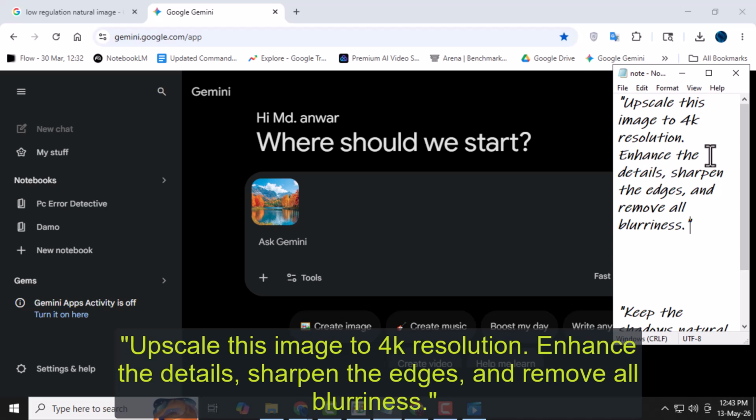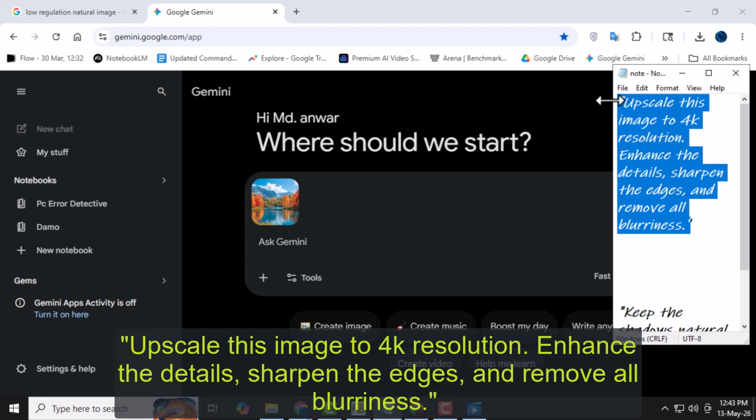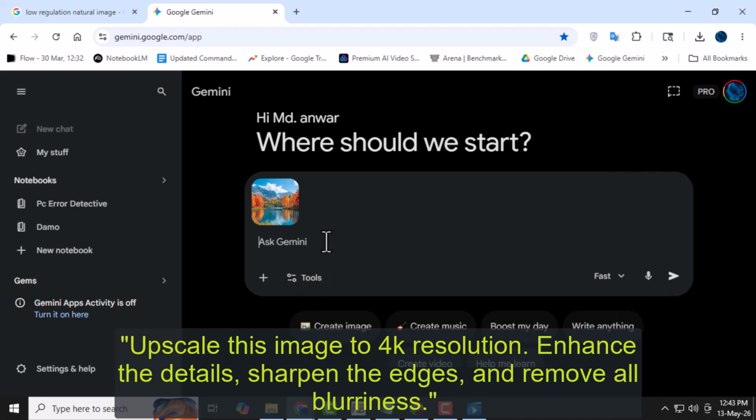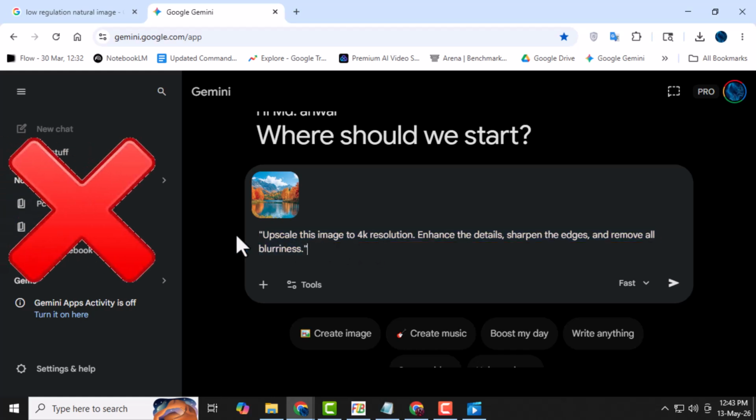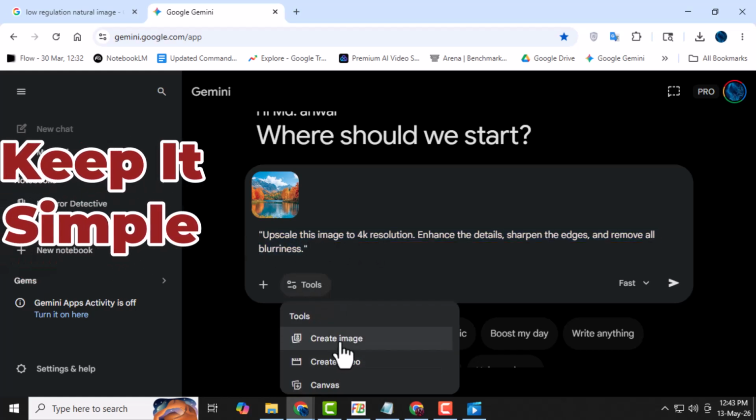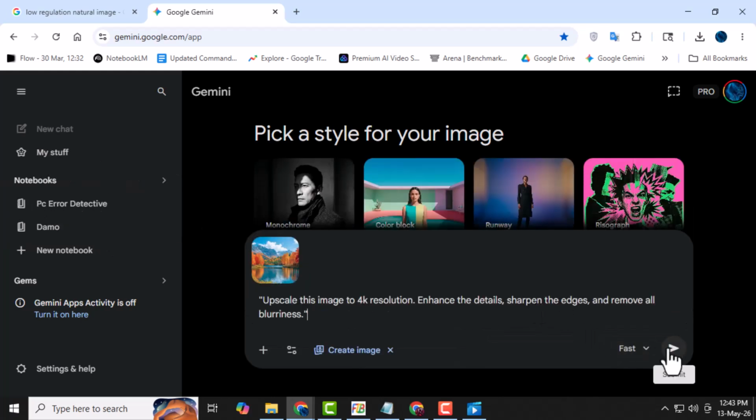Upscale this image to 4K resolution. Enhance the details, sharpen the edges, and remove all blurriness. You can save it in Notepad if you want. AI does not like long paragraphs. Keep it simple. Straight talk. Finished writing the prompt. Click the submit button.